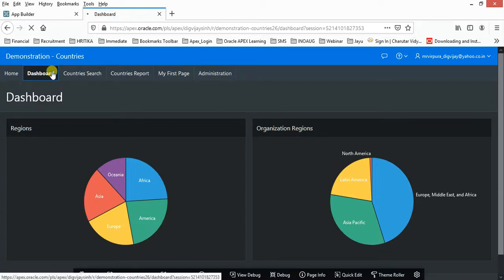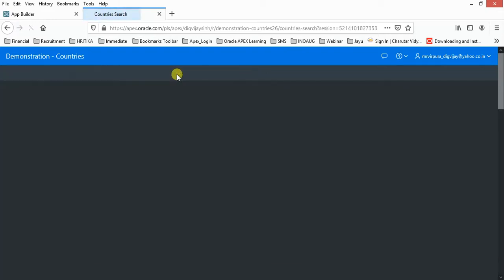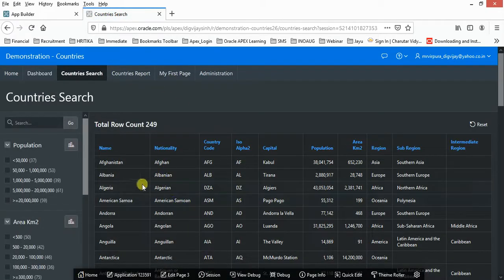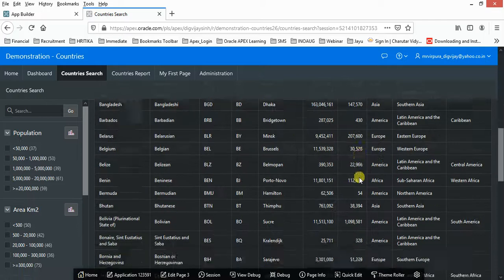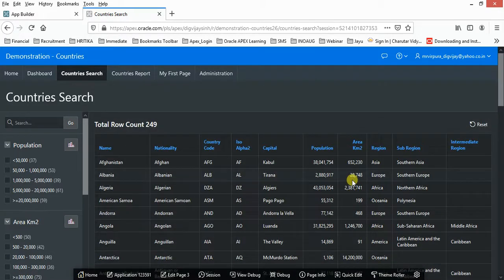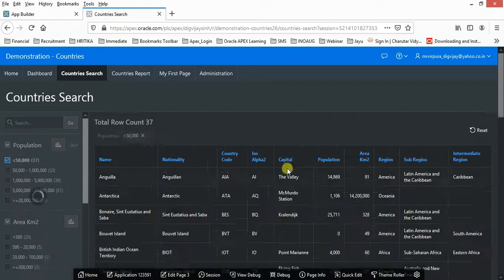Let me go back to the dashboard again so that we can explore this one. Countries Search is there. This is the page we have created, so we will get back to it soon. Here is a faceted search for you. A number of countries have been listed, and now we can use these facets. If you want to find population less than 50,000 and you select this one, it will filter the data completely.